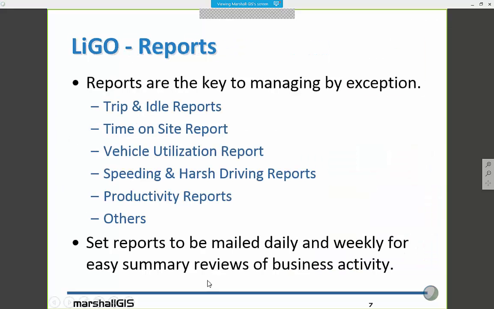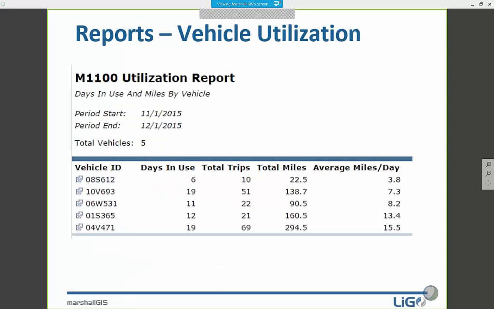So here's some example reports that are available that you should have out of the box, things such as trip and idle reports, time on site, vehicle utilization, speeding, harsh driving, productivity reports, as well as some others. Some of these reports in your drop-down menu, you can set them to different time frames, whether it be daily, weekly, monthly, in the list.